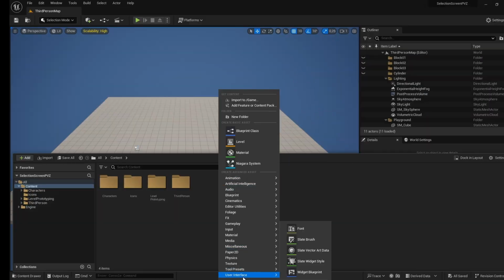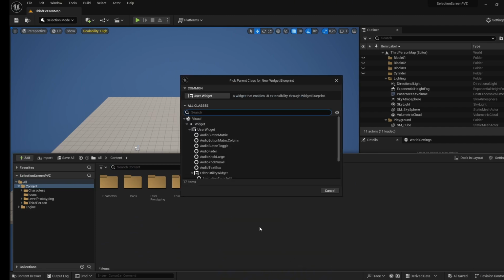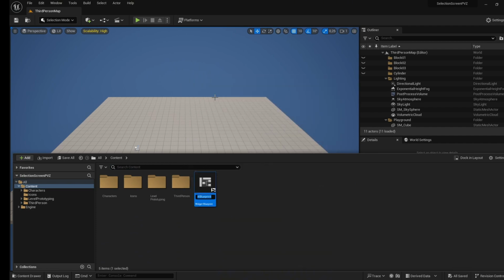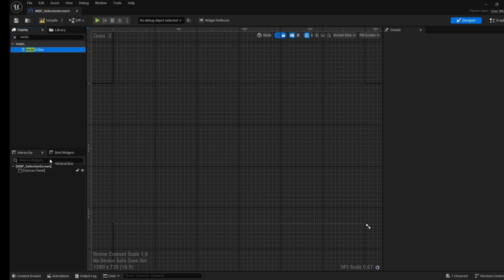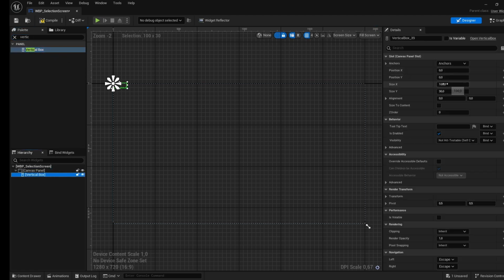Let's begin with the creation of the UI. Right-click, User Interface, Widget Blueprint. Name it Selection Screen and open it up. Drag a canvas panel as the top component. Next, drag a vertical box and set its size to 1500 in X and 1000 in Y. This is to fill the majority of the screen because we want to still see the level in the background.